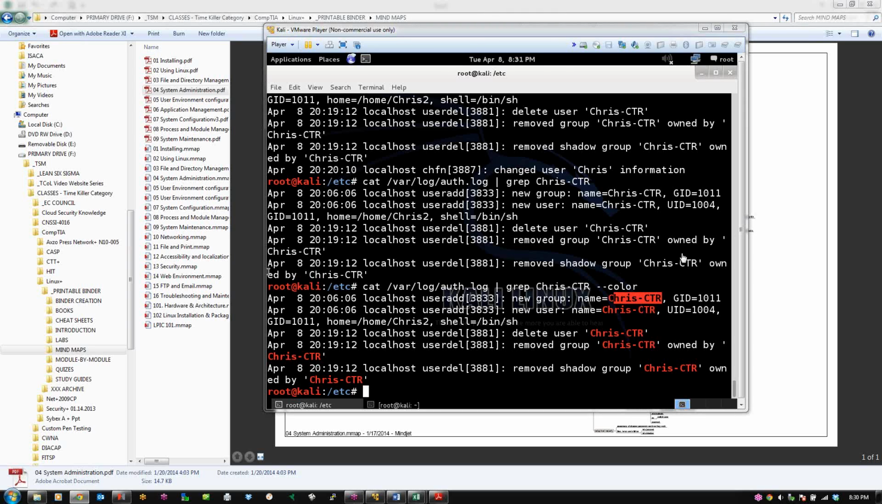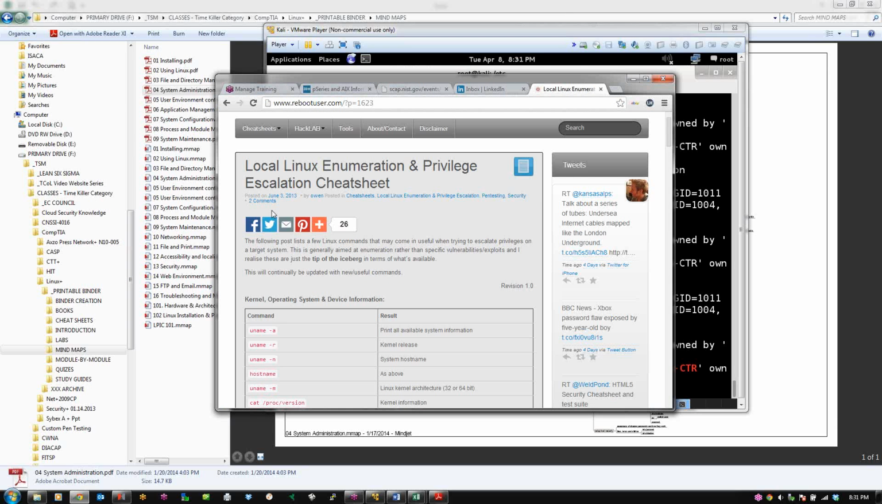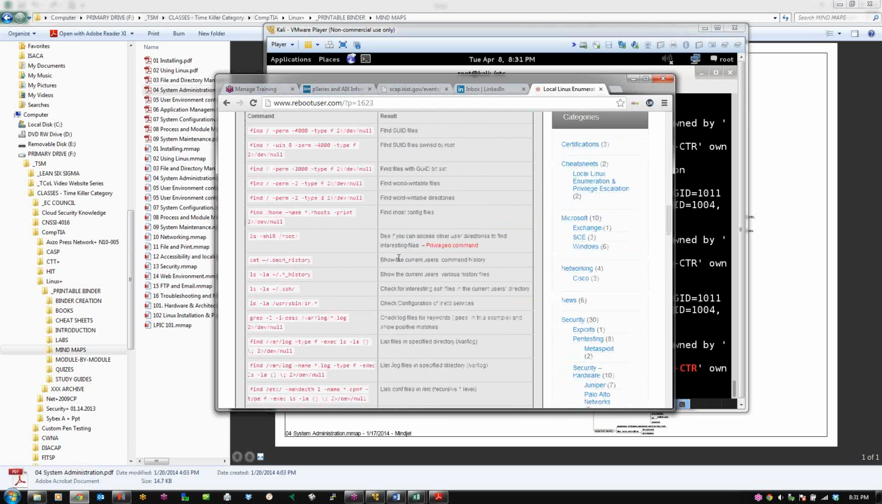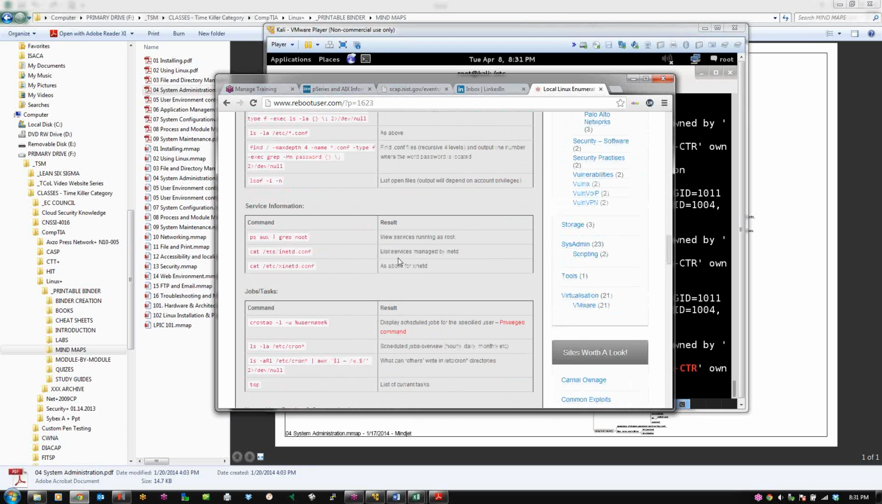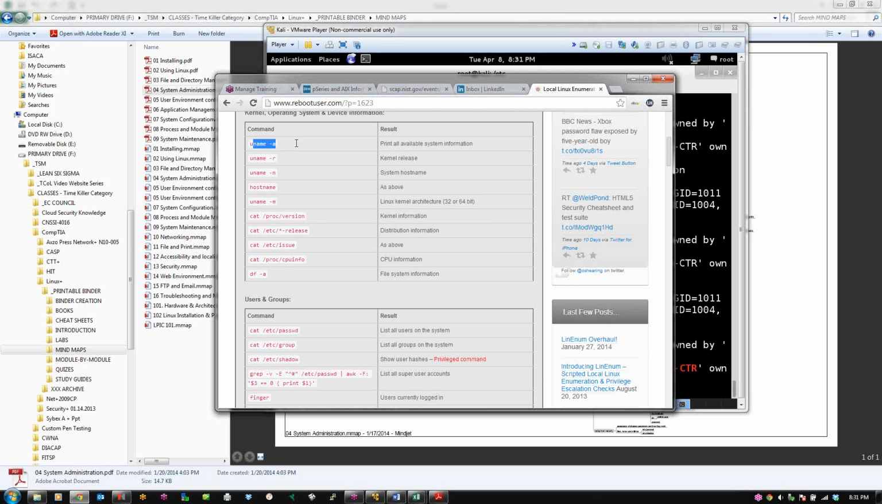All right, other types of things that are helpful here. Now, I just did a quick search on Linux enumeration commands. This was kind of where my mindset as a pen tester goes in. The first one that comes up is the escalation cheat sheet, which is really nice. Somebody put it together, so we could go through some of these things.